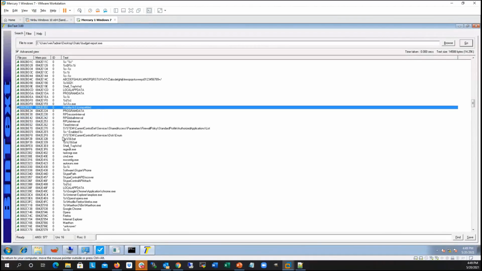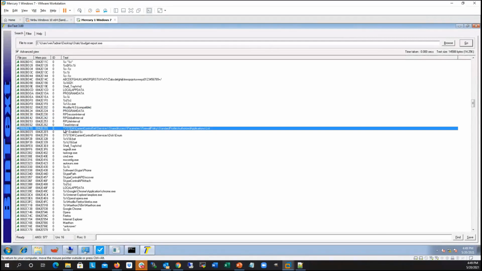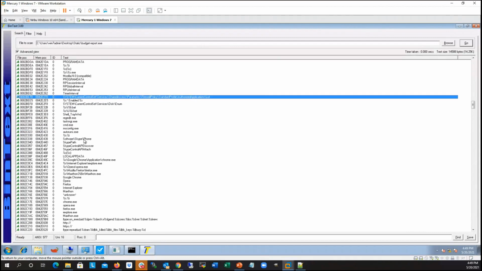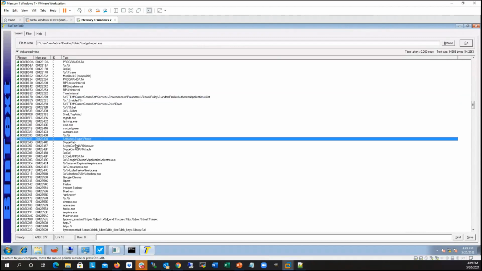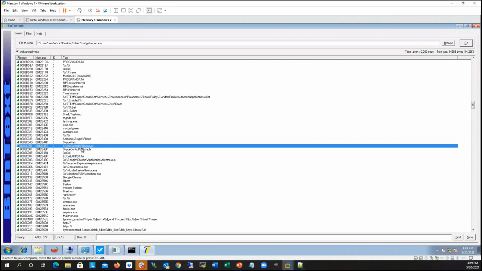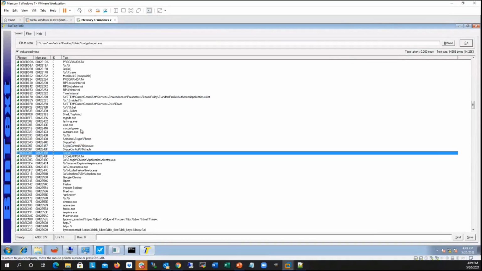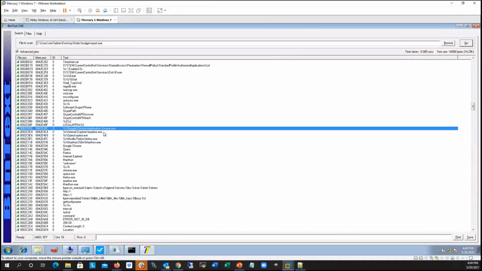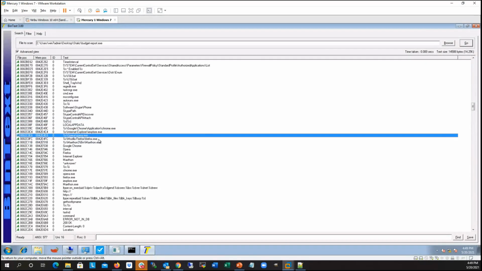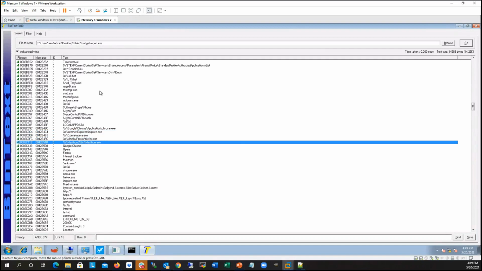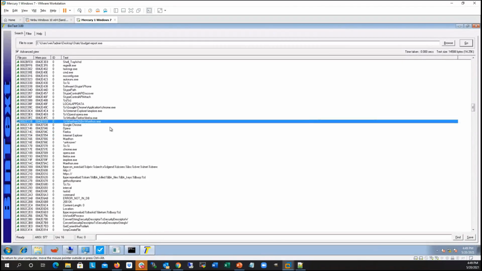It has some registry keys, as you can see, current control set services, and so on. You can see software, Skype. It tries to find, maybe it interacts with Skype, or tries to kill or infect your Skype, Chrome, Internet Explorer, Opera, Firefox. So it's looking for everything related to web browsing, Google Chrome.